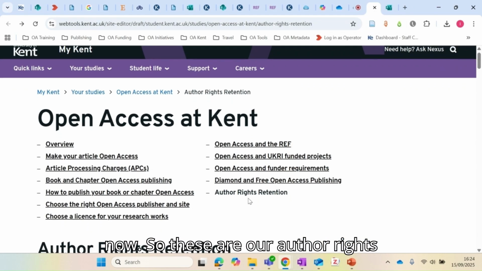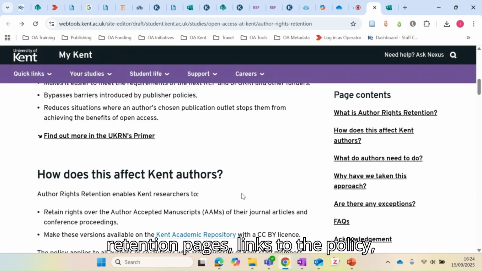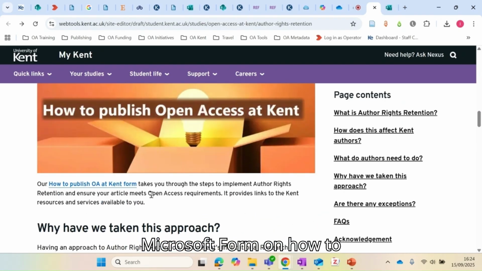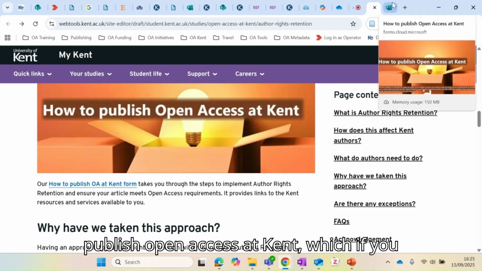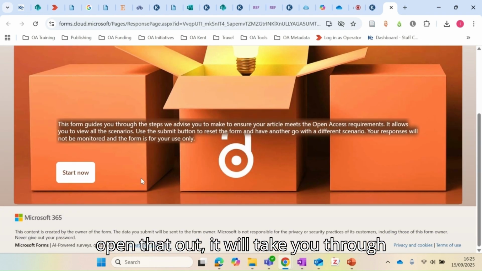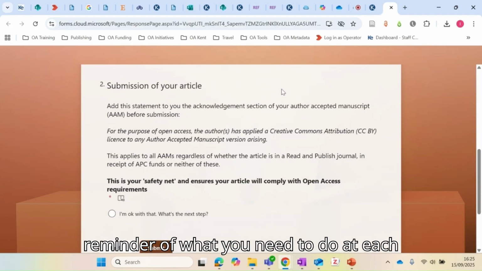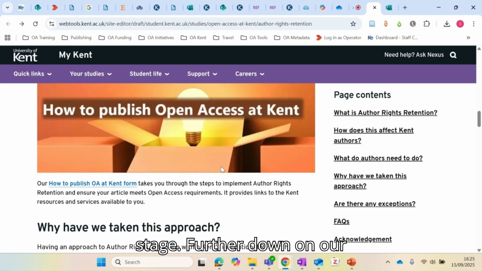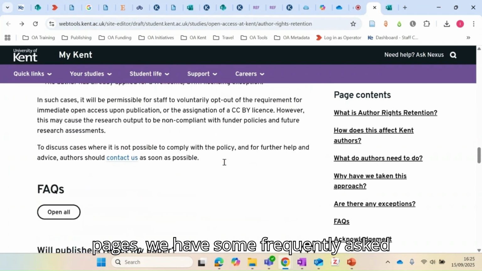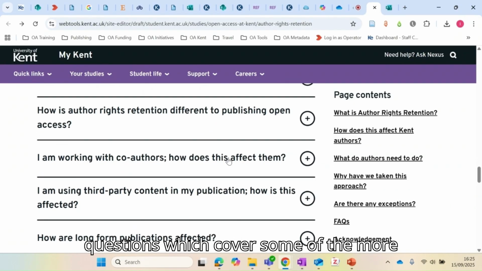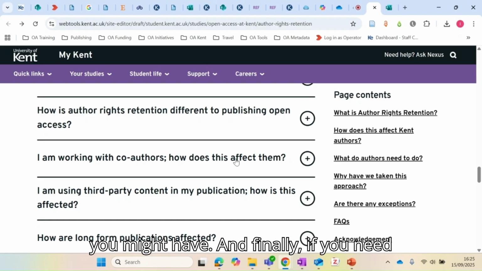So these are our author rights retention pages, with links to the policy and further information. We have this Microsoft form on how to publish open access at Kent, which if you open that out, will take you through the different stages of the process. There's a reminder of what you need to do at each stage. And further down on our pages, we have some frequently asked questions, which cover some of the more specialist answers and queries that you might have.